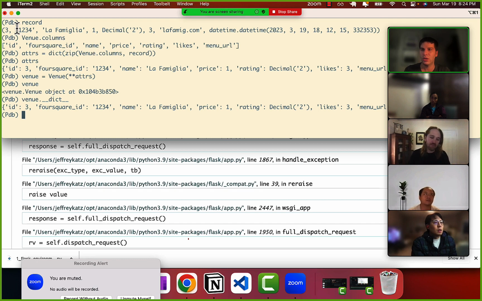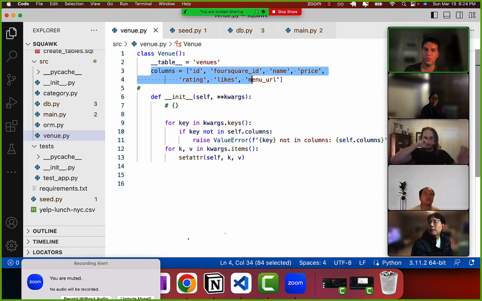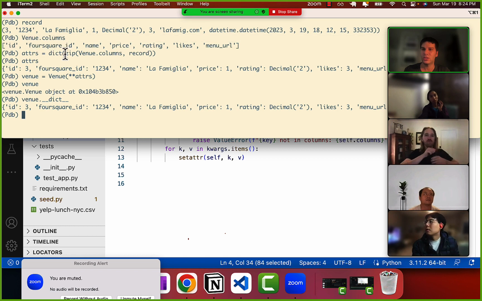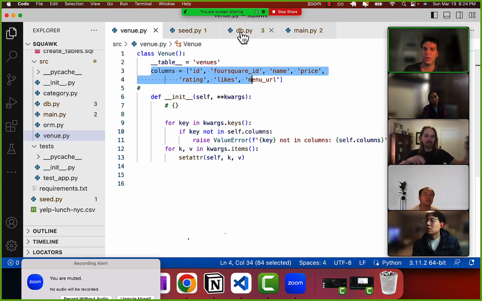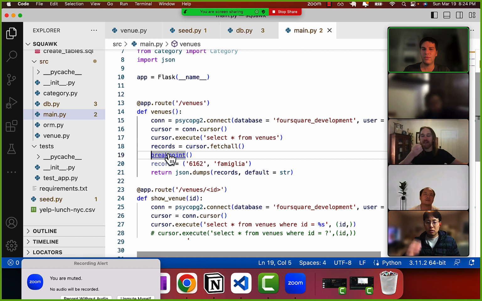So we wanted to go from this tuple to the dictionary. And the way we did that was we started with this tuple. These are my values. The venue.columns are my keys. Where do they come from? Venue.columns, right? And then we can just zip them together and convert to a dictionary, right? So that would work. Let's just do that for one.